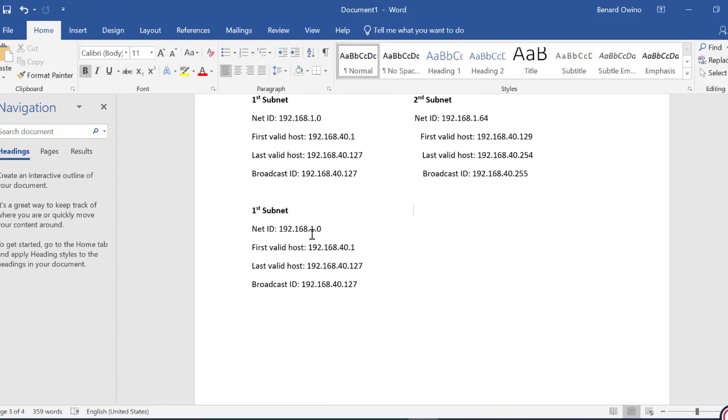So this is the third subnet. We add 64, which was the block size, to 64, then we get 128 here. Then the first valid host here will become 1.1. We had 1 here, we become 1.65, and here we had 1, and here it becomes 1.129.